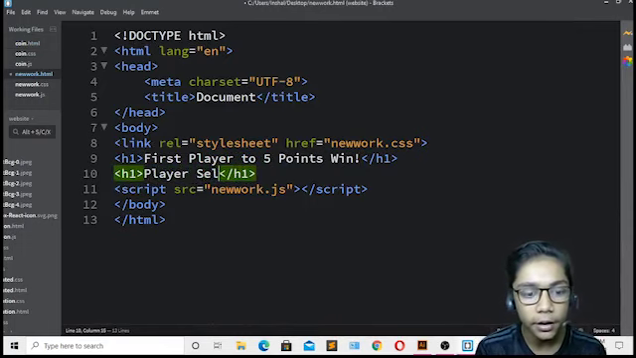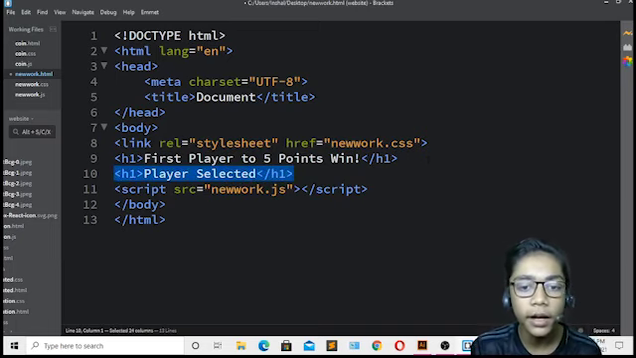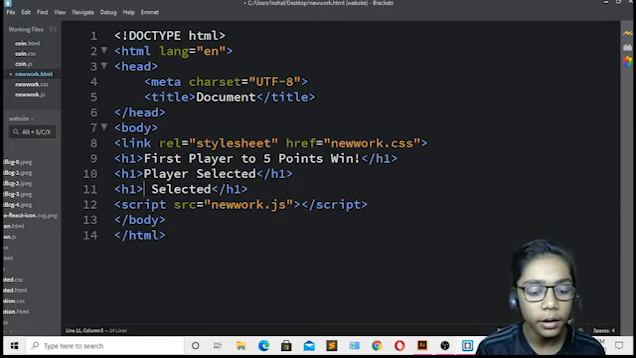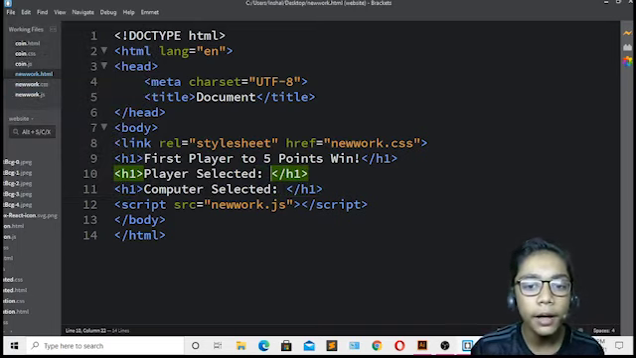So I will write player selected, and I will copy that again and paste it underneath, and in that I will write computer selected. I will write the semicolon in front of that, and I will give a space over here. Now when you've done that, hit save.